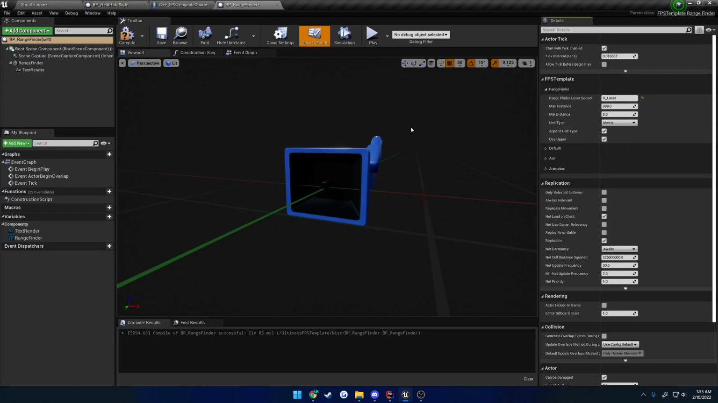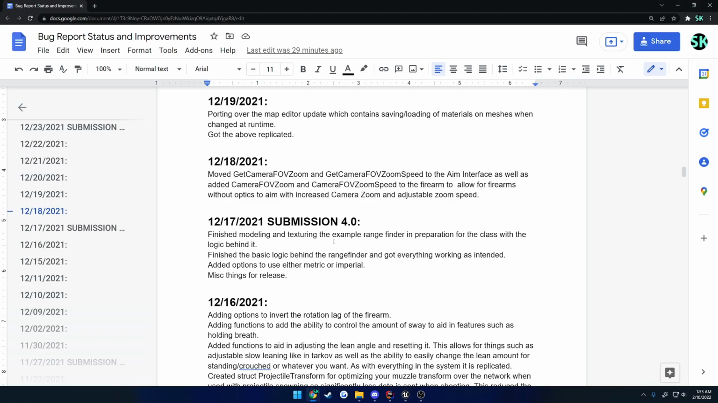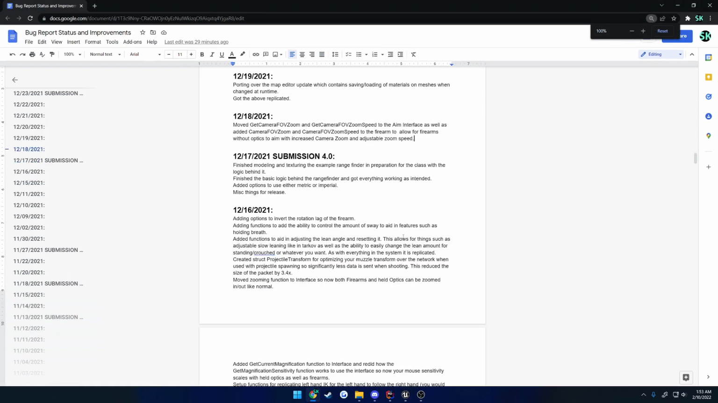So it's just very simple. I saw Tarkov implemented it in their latest update, and I basically went ahead and made one like 2 days after I saw it in the trailer. So now we have a rangefinder. So have at it. And that pretty much sums up everything.